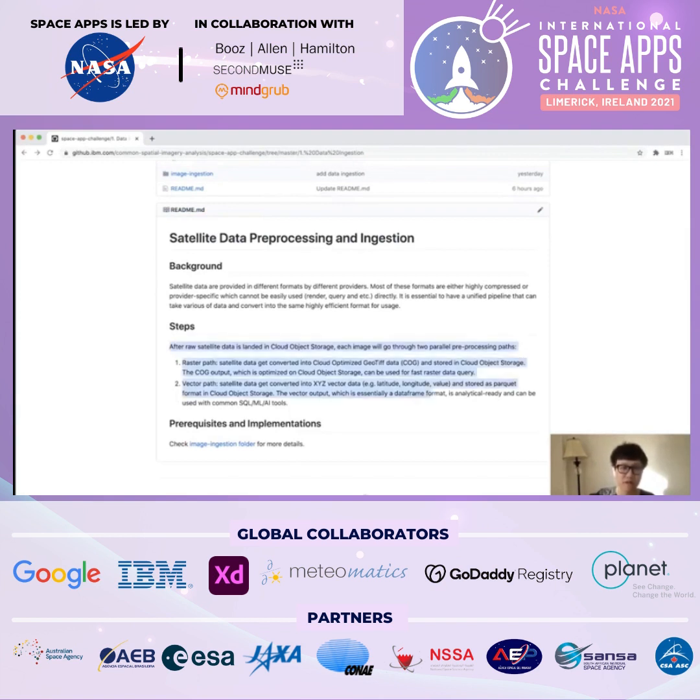So basically, each image will go through two processing paths and generate two different forms of output. The first one is the raster path, which generates cloud-optimized GeoTIFF data, which you could easily query any image layer at any time step in any region, all in sub-second level performance, no matter how much underlying data you have. We will cover more in the next tutorial.